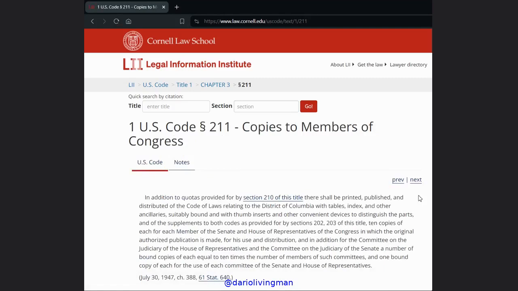1 U.S. Code, Section 211, copies to members of Congress. In addition to quotas provided for by Section 210 of this title, there shall be printed, published, and distributed of the Code of Laws relating to the District of Columbia with tables, index, and other ancillaries, suitably bound and with thumb inserts and other convenient devices to distinguish the parts, and of the supplements to both codes as provided for by Sections 202, 203 of this title, 10 copies of each for each member of the Senate and House of Representatives of the Congress, in which the original authorized publication is made, for his use and distribution, and in addition for the Committee on the Judiciary of the House of Representatives and the Committee on the Judiciary of the Senate, a number of bound copies of each equal to 10 times the number of members of such committees, and one bound copy of each for the use of each committee of the Senate and House of Representatives. July 30th, 1947, Chapter 388, 61 Stat. 640.